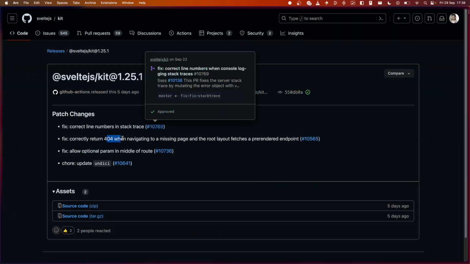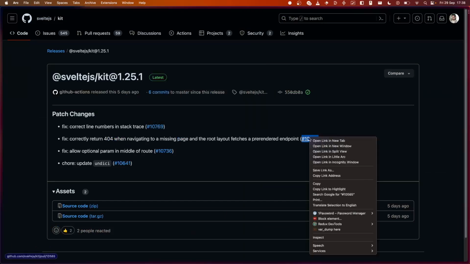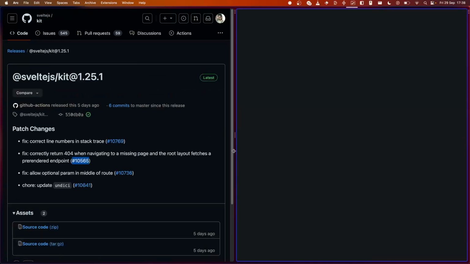Correctly return 404 when navigating to a missing page and the root layout fetches a pre-rendered endpoint. Again, this is a very edge case.